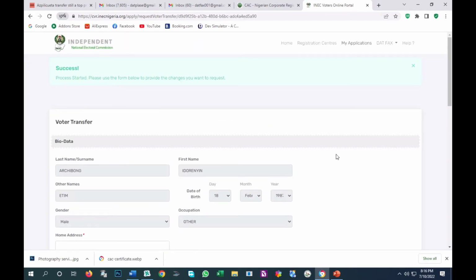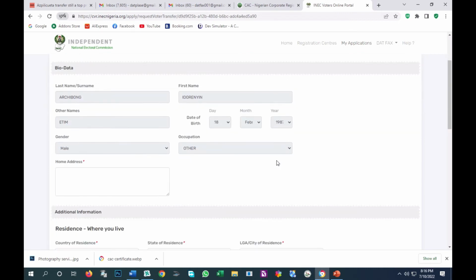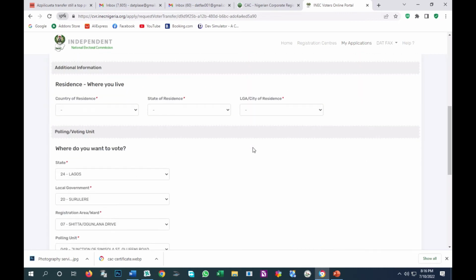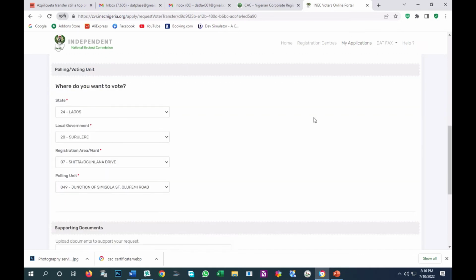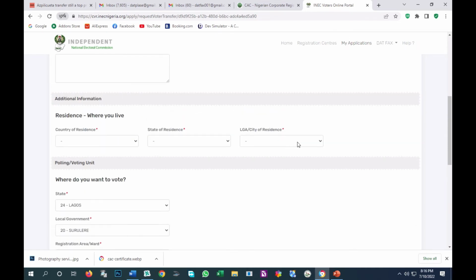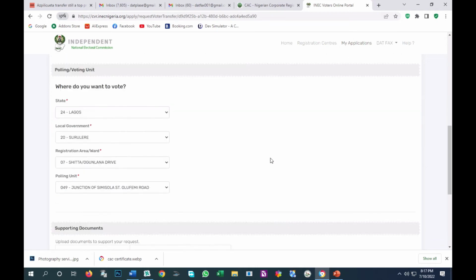now if I want to do transfer, I'll check for my information here. Residence where you live, your present address, you enter it. Where do you want to vote? Now where you are living presently, you enter it here: the country, the state, the local government.